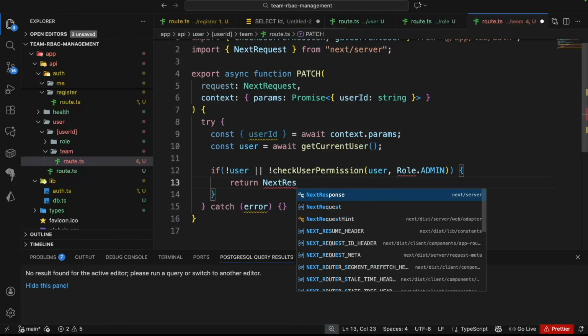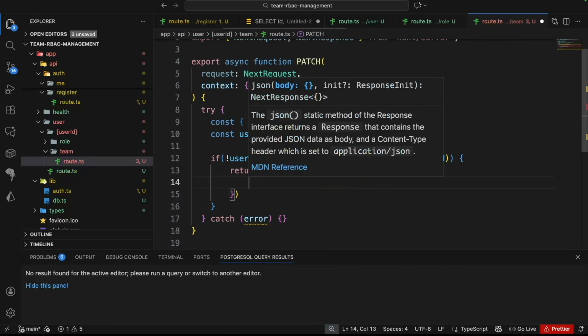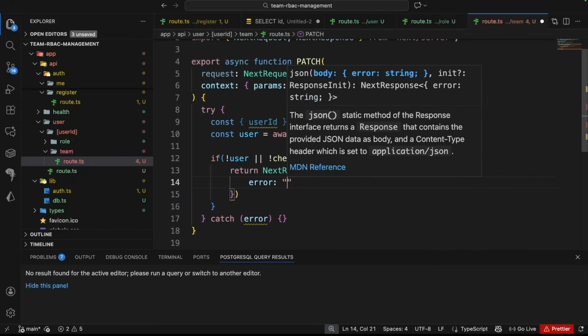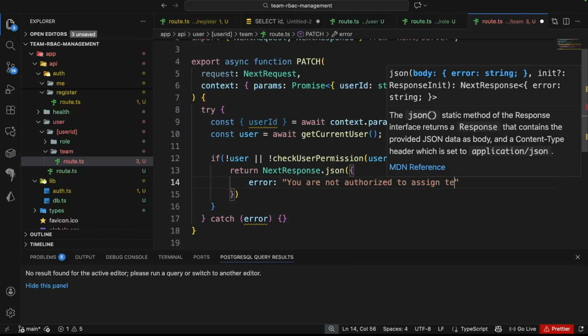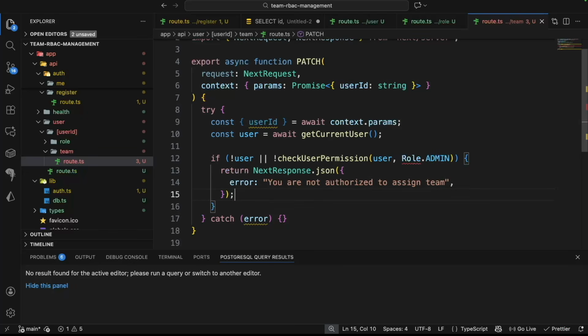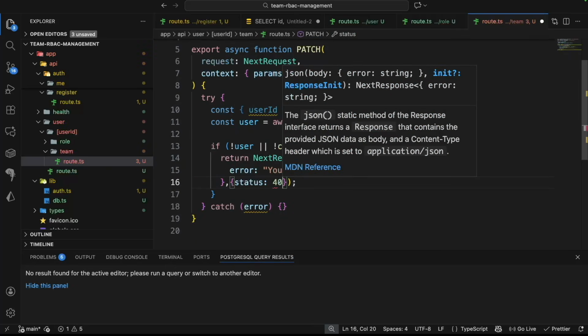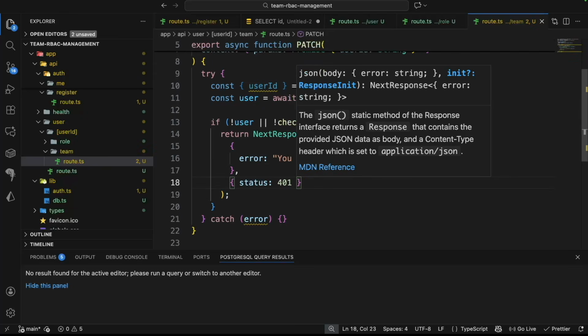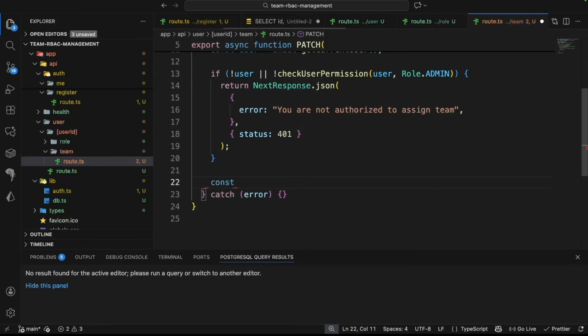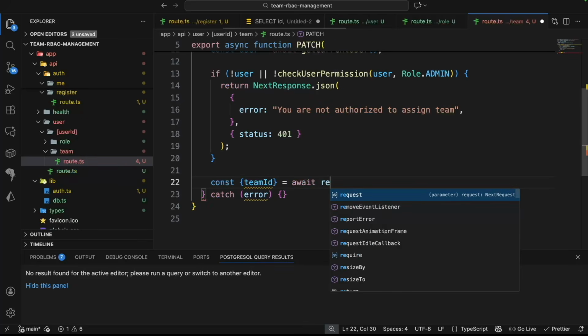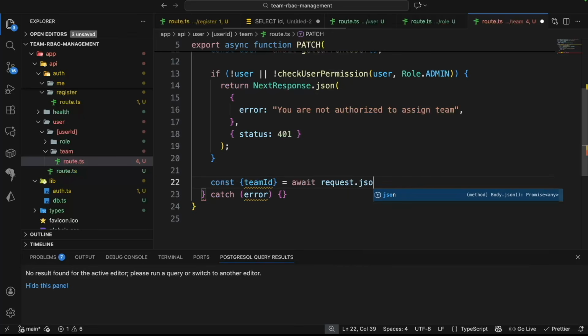So I will have a NextResponse JSON, and here we are going to have the error: not authorized to assign team. Since you don't have access, you cannot do it. Only admin can do it. Okay, I will import this role. All right, and then let me give the status as 401 because you don't have enough permission to do this operation. If that's not the case, then I will do a constant, and we need to get the team ID, that is, what team ID we need to assign to this user. That will come from the request JSON. So I will have the request JSON.